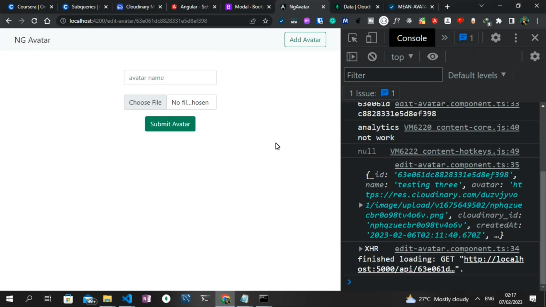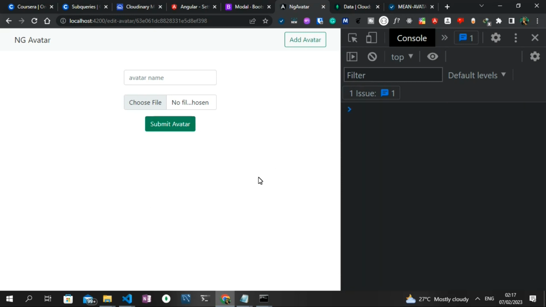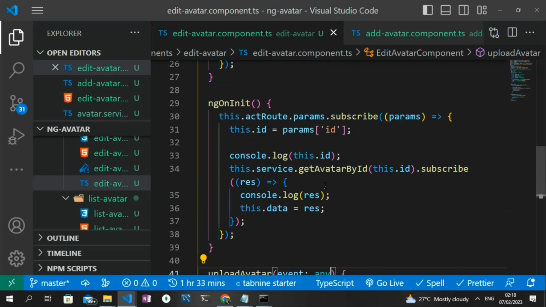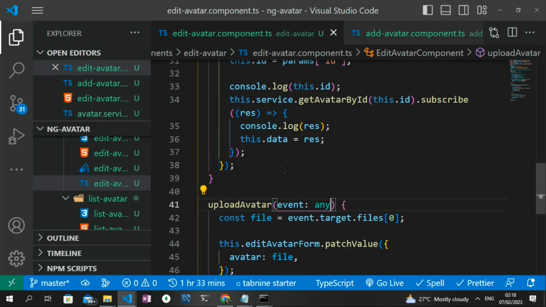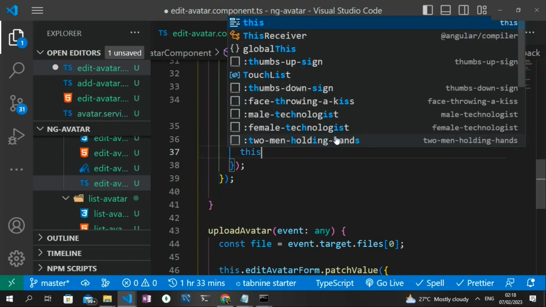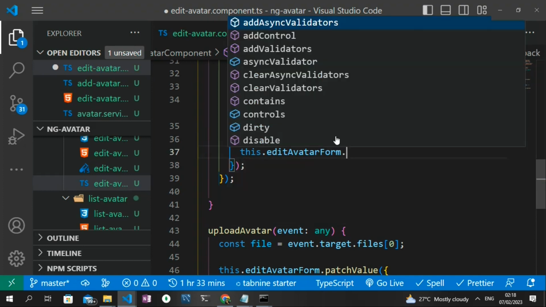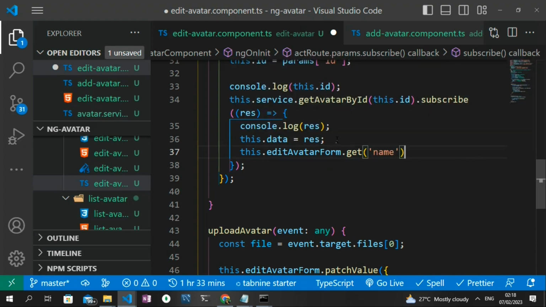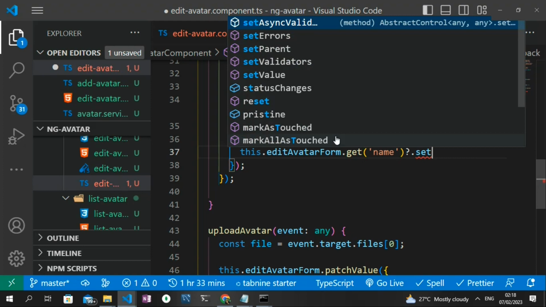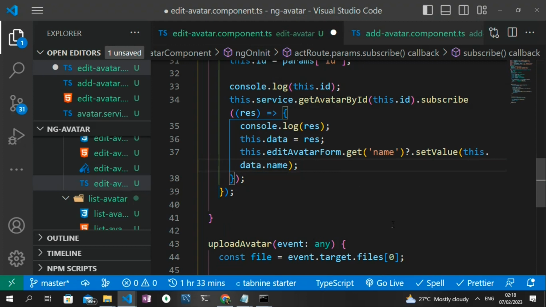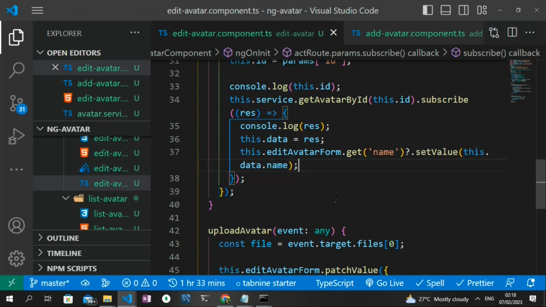As you can see, the UI looks just the way we want it to be. That is, similar to when we want to add an avatar, but we want to prefill this form. So quickly to do that, I need to make use of the get method in reactive forms. So this is going to be within the ngOnInit. So what I can do is after this.data, I can just say this.editAvatarForm.get, and then I want to get the name, and then I can just say .setValue. The setValue helps us to do this, and then we can pass in this.data.name, which has the name of the prefilled data in the database.